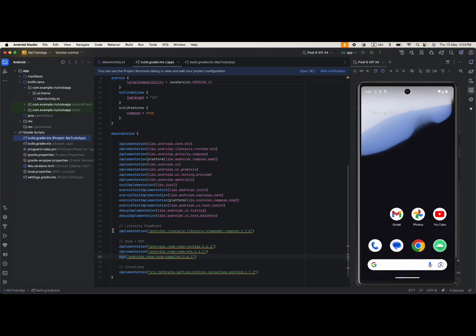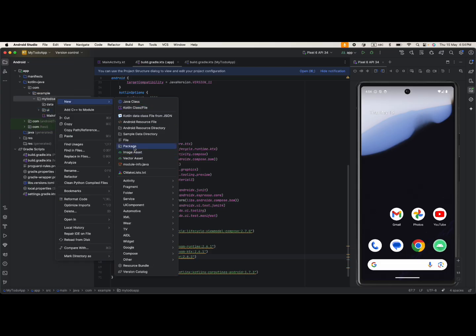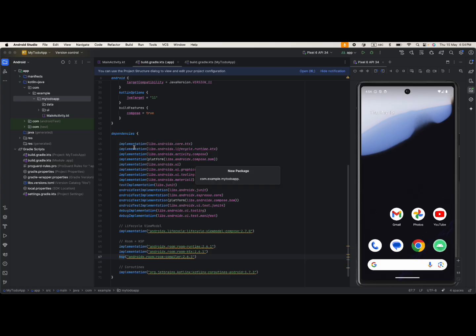As we are using MVVM, first of all we need to create the directory structure. So I will first add the data directory, or data package, whatever you want to call it. The data package will hold our entity table, model class, the data class, the database class, and also our repository will be here. And the second one is our UI. And apart from this, let's create another package in the parent directory, which we call ViewModel.